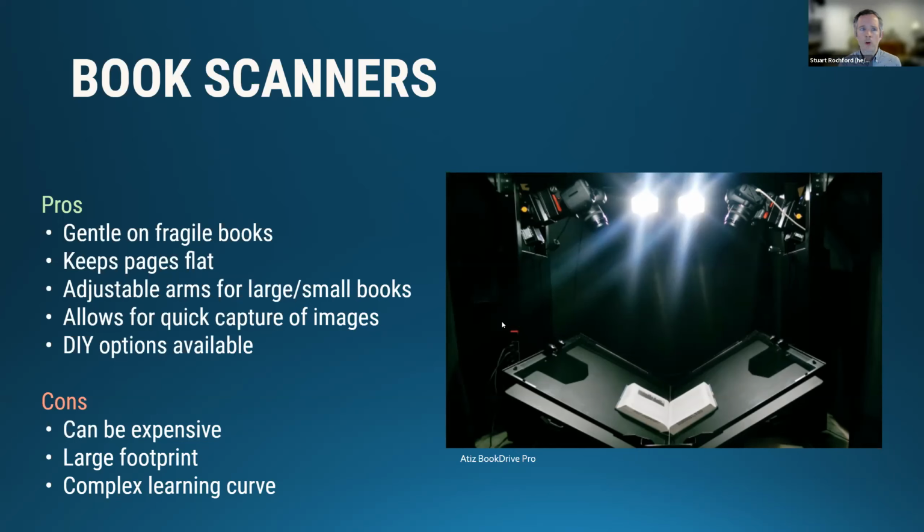They also are a little bit more complicated than flatbed scanners. They have a little bit more of a complex learning curve, but once you get set up, you can get digitizing right away, and you can do it at a pretty fast rate.